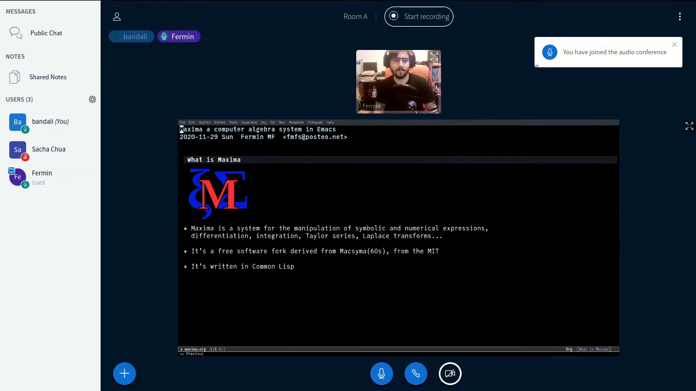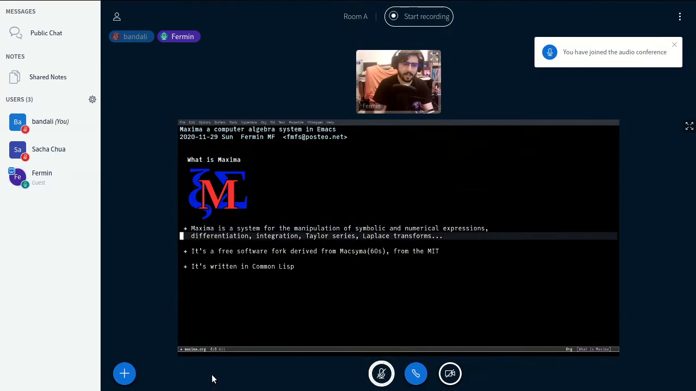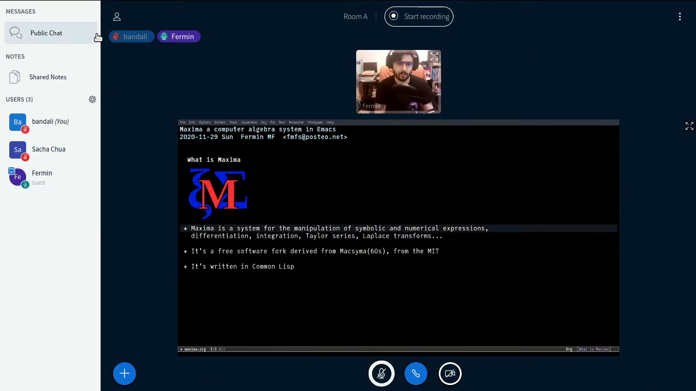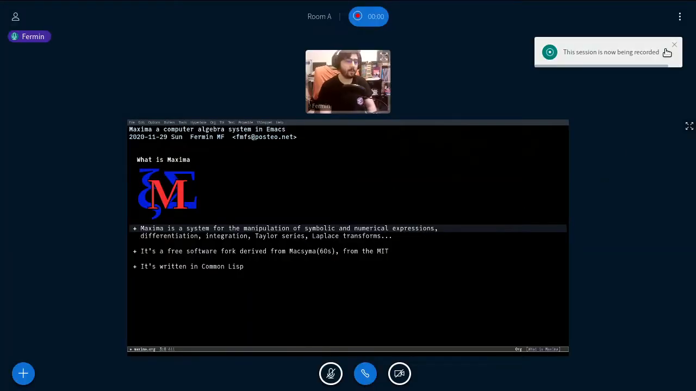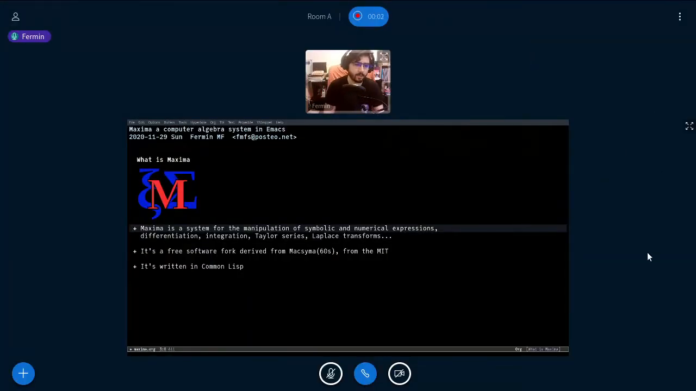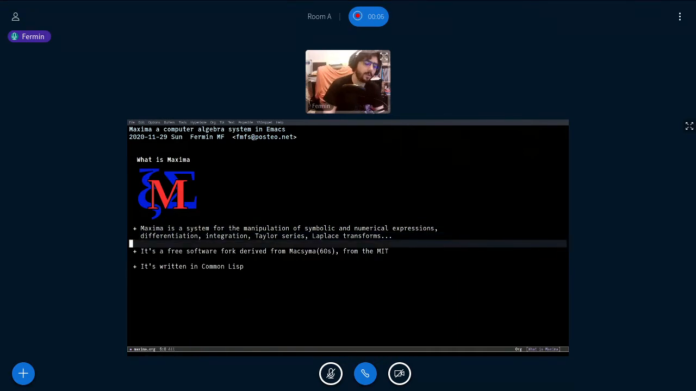Okay, so hello everyone. My name is Fermin. I'm a programmer, a math student from Spain. I've been using Emacs for 2 years now, more or less, and today I'm going to talk about the Maxima computer algebra system in Emacs. So let's talk about what Maxima is.